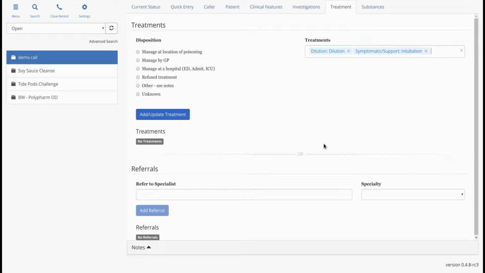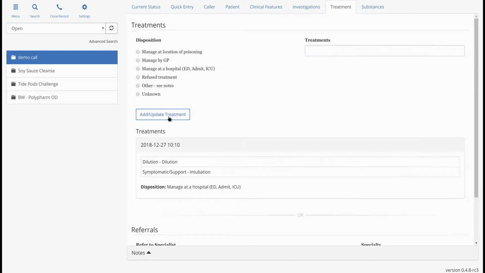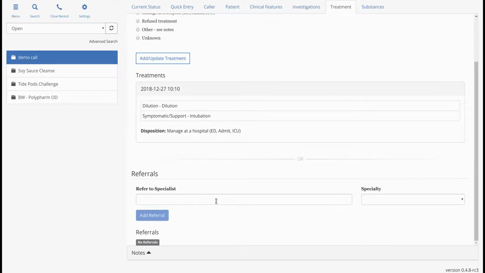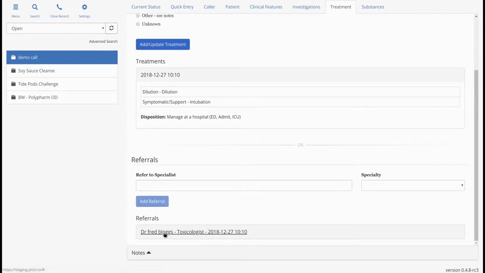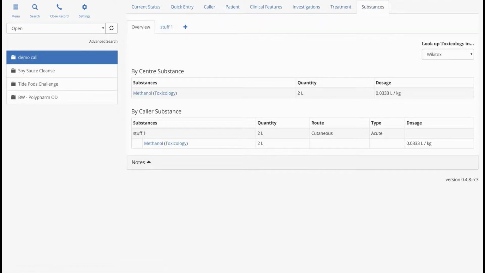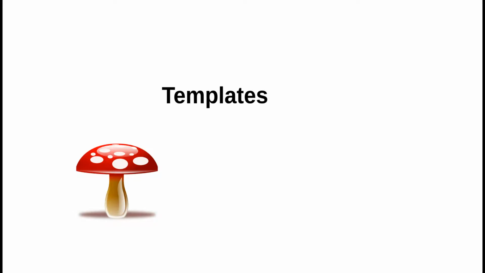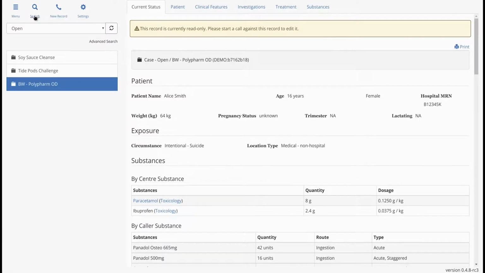And we'll recommend that that's managed at the hospital. And so we'll record a recommended treatment. And you can see we've got a timestamp of when it was recorded and the information about it. And we can also refer to a specialist. So we can have a lookup list here of specialists, and it depends on how the health service is configured. In some places, the toxicologists are part of a different health service, so would appear as a different site compared to the Poisons Information Centre.